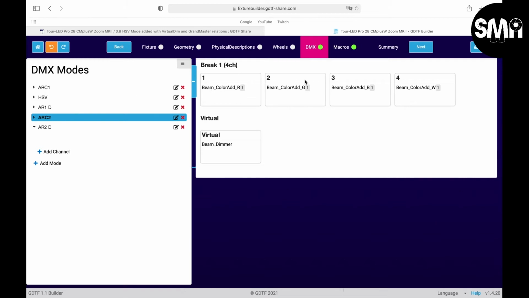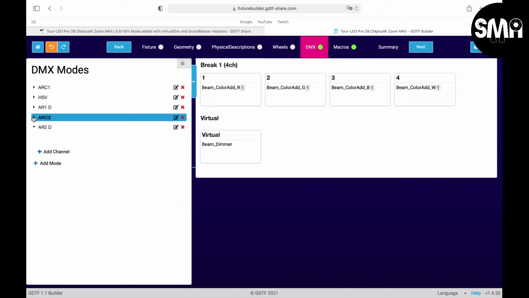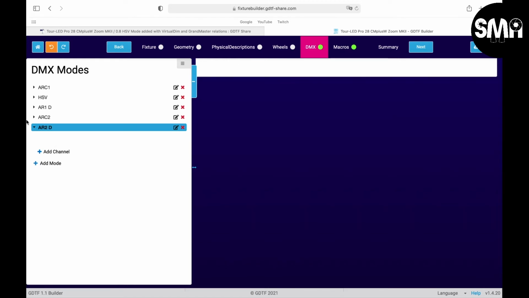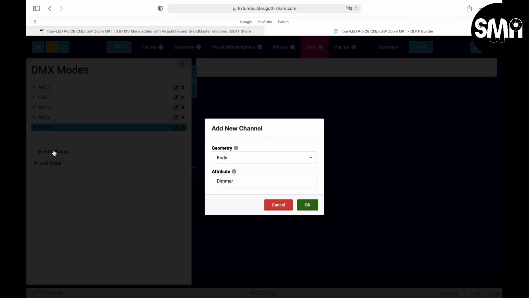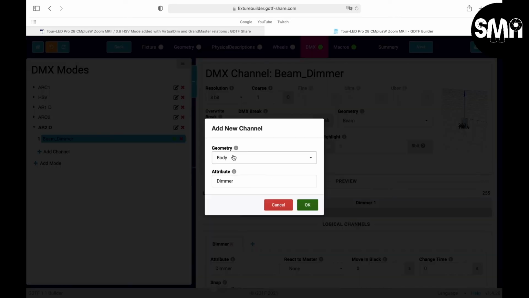Here you can see everything: RGBW and a virtual dimmer which multiplies with all of the three colors. Now we go to the next mode, and there we have a real dimmer. We set it at the first channel and we add the other ones quite fast.